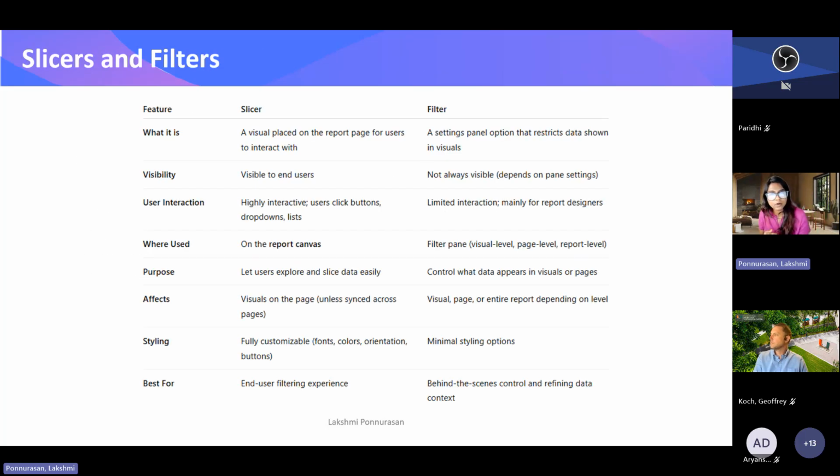Now, another important thing you need to know is slicers and filters. Very confusing terms, but you really need to know the exact differences. Slicers are visuals that are placed on your reports so that users can interact and slice and dice the data. But filters are, I would say, a setting. There's a filter pane that helps you slice and dice your data.